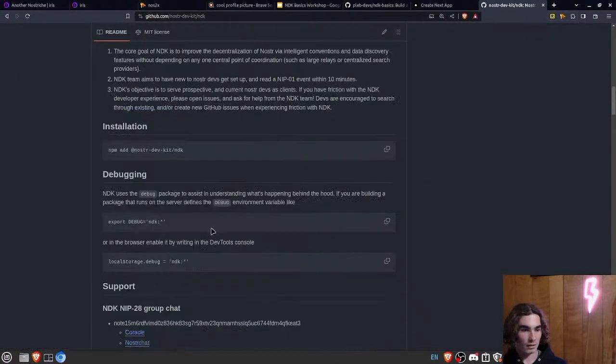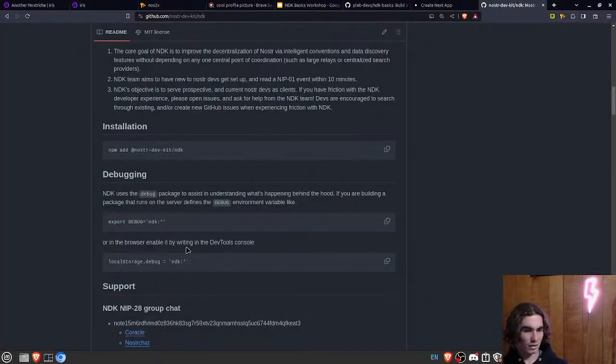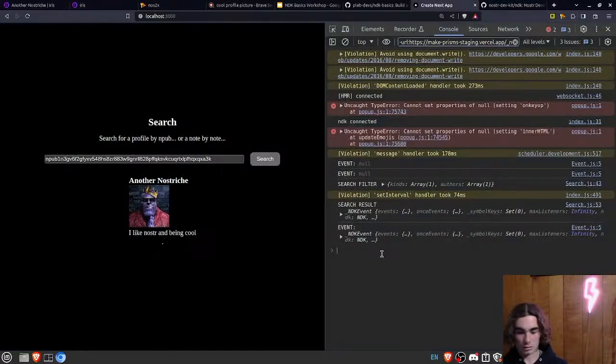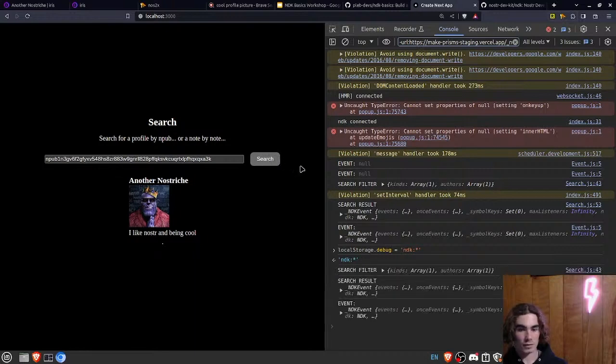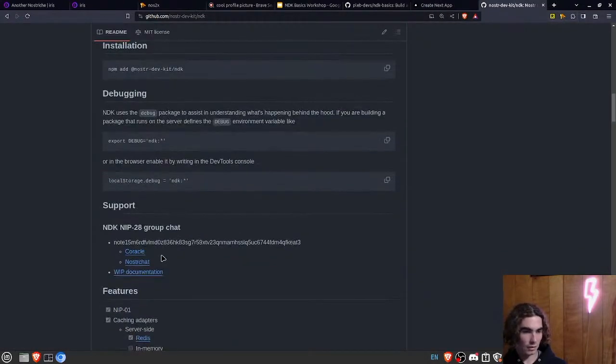It says, yeah, okay. So see, it says in the server side, use this, but in the browser, we can enable it by copying this. And what does it say? Can we just say, by writing in the dev tools console? Okay, I guess. Not sure how to use that. I've never used it in the console before. Is there like a debug?